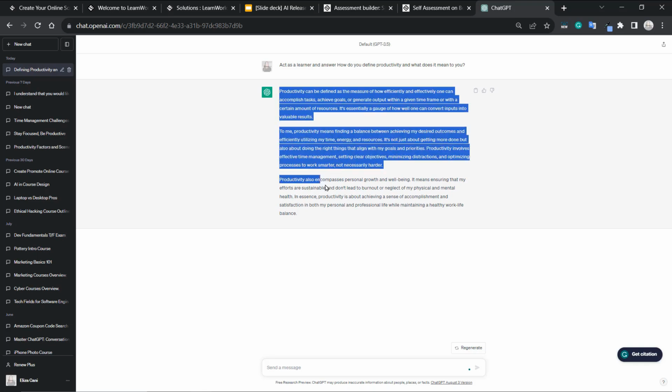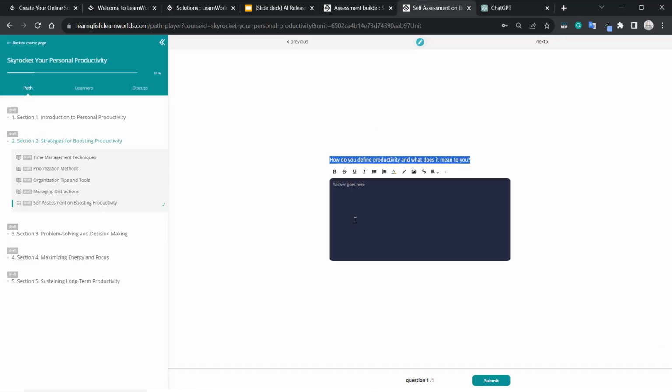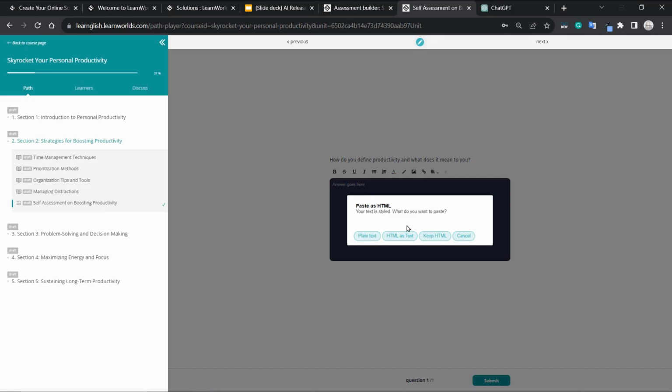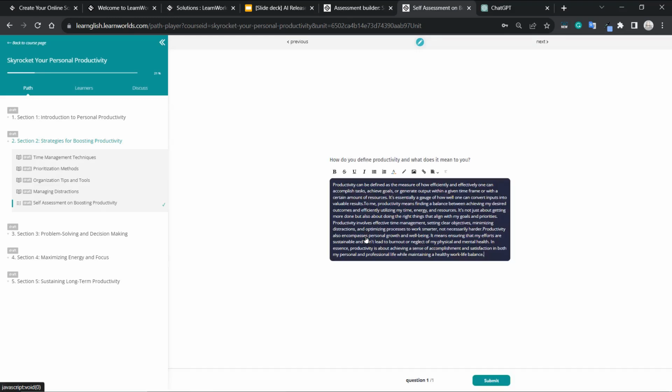I think I'm just going to copy that. Now, obviously, we're just doing this for the sake of time. Don't be cheating like I am right now. So either keep it to plain text or HTML. It's up to you. I think I'm going to go for plain text and click on submit.